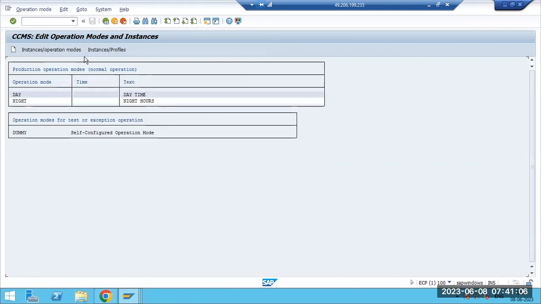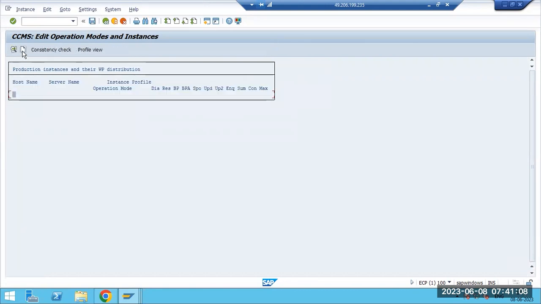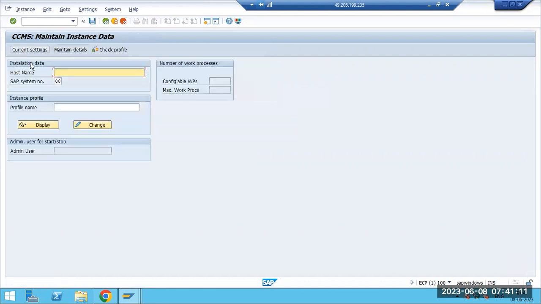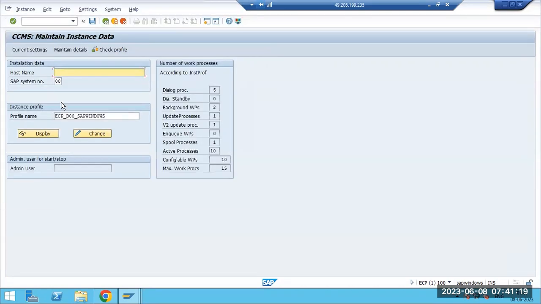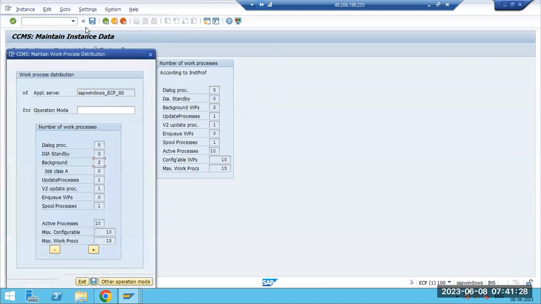Once we create them, click on each operational mode. Here give the host name. What is the host name here? And which profile do you want to choose? Our host name is SAP Windows, right? We have to give SAP Windows here. Click on the Save button.